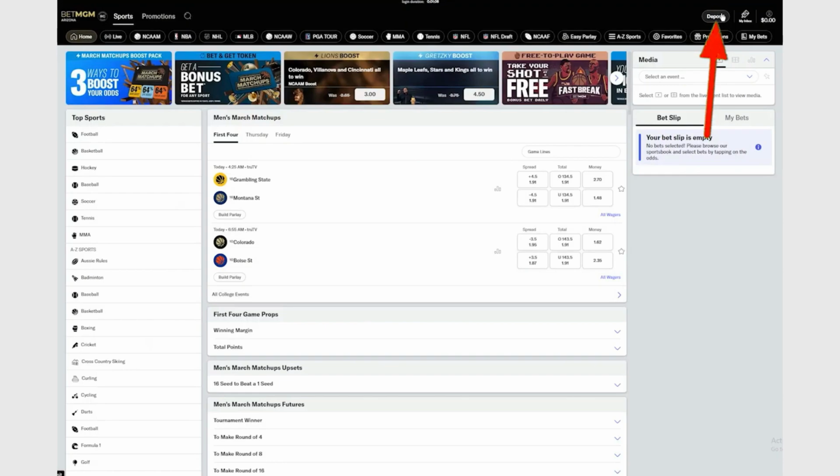You can choose the Apple Pay option. Once you click on it, it will ask you to enter your card details, and once you enter the information correctly, you can use your card to deposit some amount. So this is how you do it.